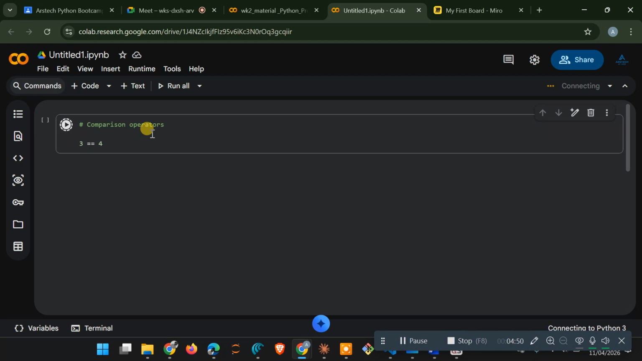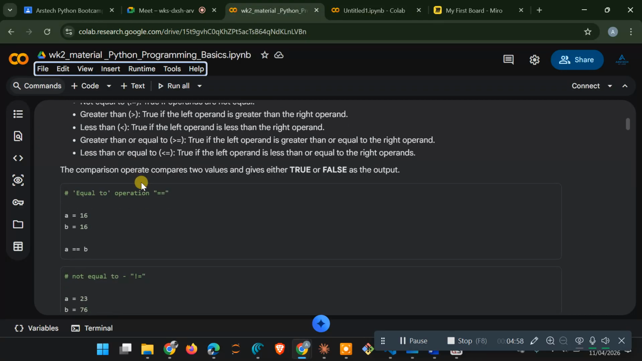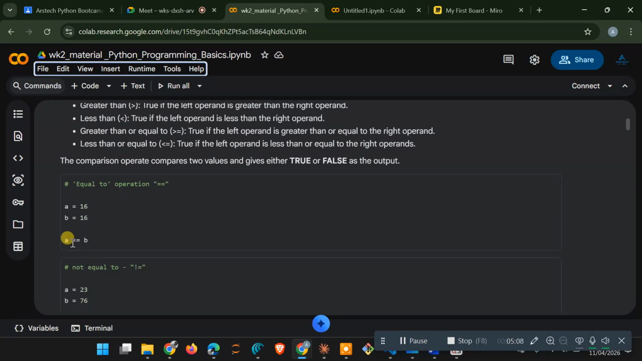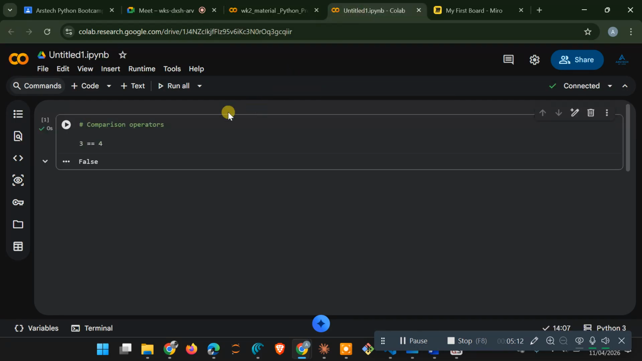Unless you want to make it a little more readable, then you apply string formatting to it. Just like looking at this example, let's say I have A equals 16 and B equals 16. By equating A double equals B, I'm checking if A and B have the same values. So if you look at this, I am having false here.